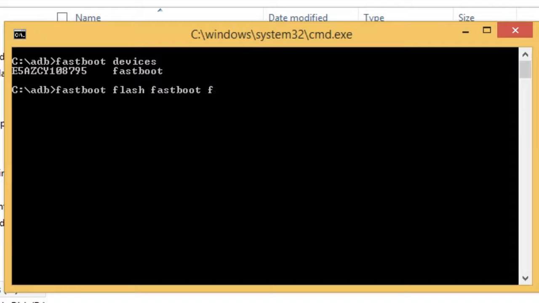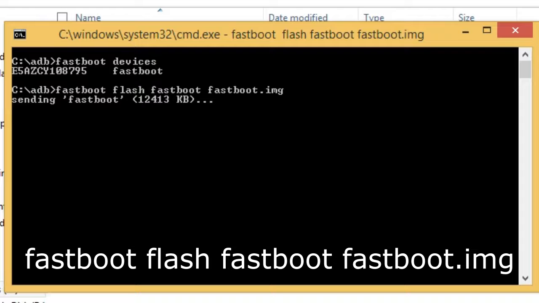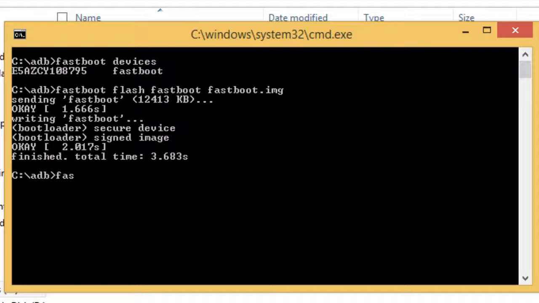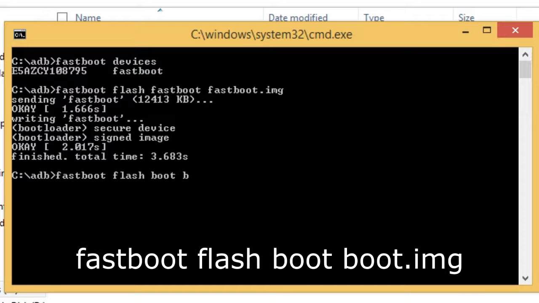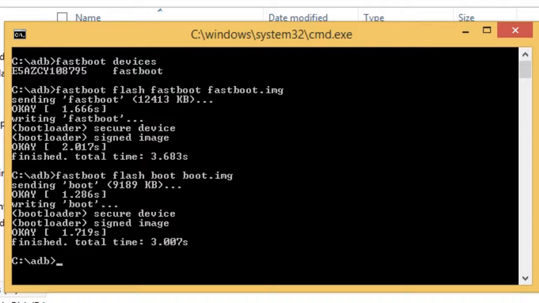You'll now need to enter two commands. The first is fastboot flash, then the image file. Your phone will indicate the result of this command. If it was successful, continue with fastboot flash boot.img. If the phone says the flash was successful, reboot your phone into normal Android.